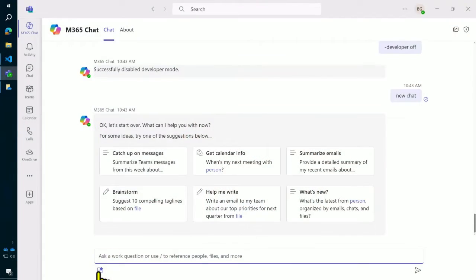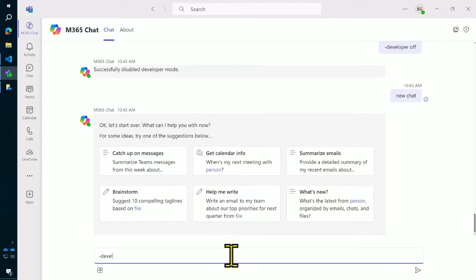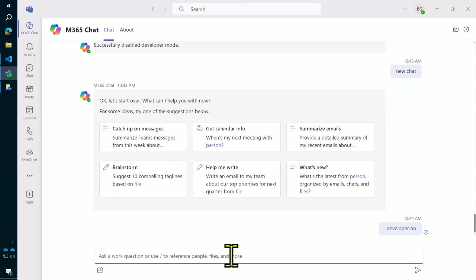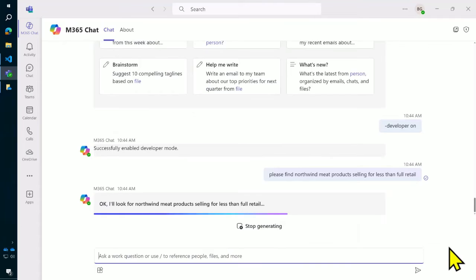Well, first you'll want to check the plugin panel to make sure your plugin is enabled. Next, I'll type -developer on to enable developer mode. Now watch what happens when I issue a prompt. Please find Northwind meat products selling for less than full retail. Notice that I'm mentioning Northwind, which is part of the plugin name, as a hint to Copilot.